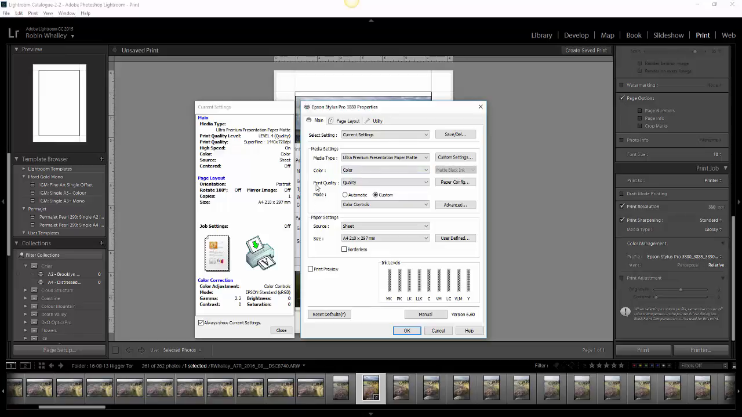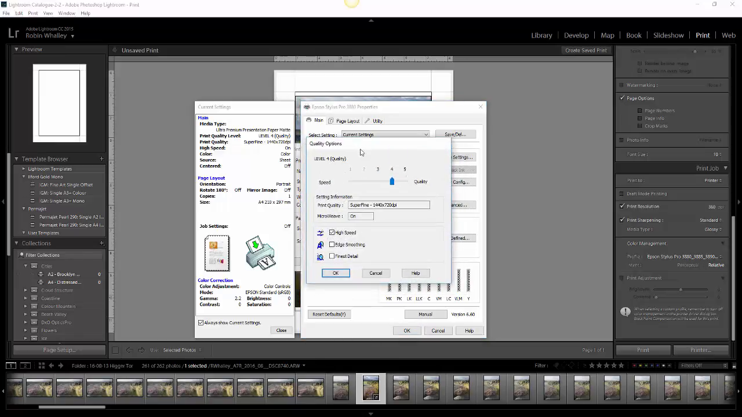The next thing I want to do is set the print quality. So at the moment, I can just take the quality option, but I don't want to do that. I want to select this option here, which is quality options, which lets me go into further adjustment. Now, what I want to do is go for the maximum quality, which you can see down here is super photo, and it's the highest resolution option.